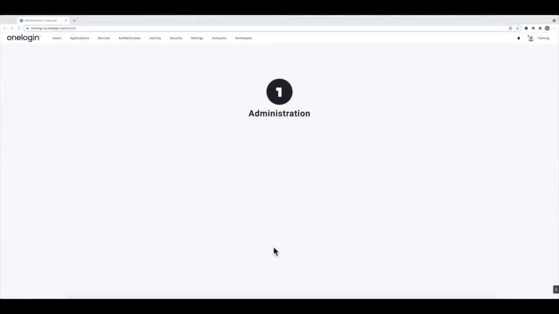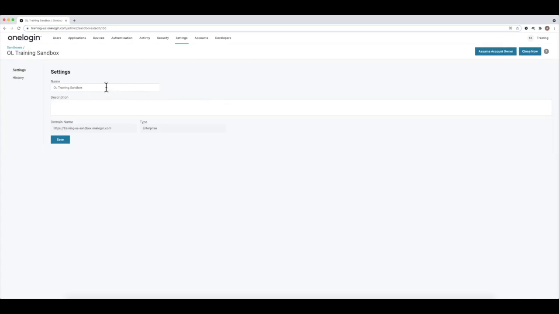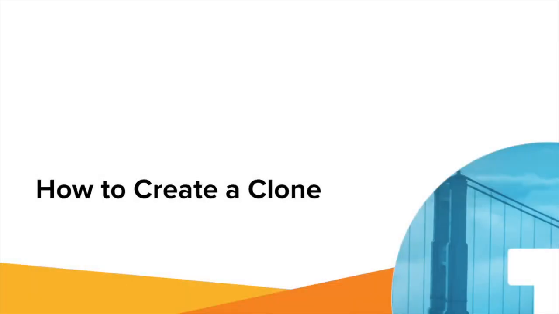So to find my sandbox, I'm here in a production account, Training US, and I'm simply going to go to my settings. I'll see sandboxes underneath here. And if the sandbox has been enabled for my account, I'll see the sandbox. I might have more than one, but I'll see at least one sandbox here. And I can click on it to then go see what's its friendly name, what's the URL for it, etc. And this is where I can start going and assuming access to it. But first, we need to create a clone. Now that we've confirmed that the sandbox is set up, we can create our first clone.